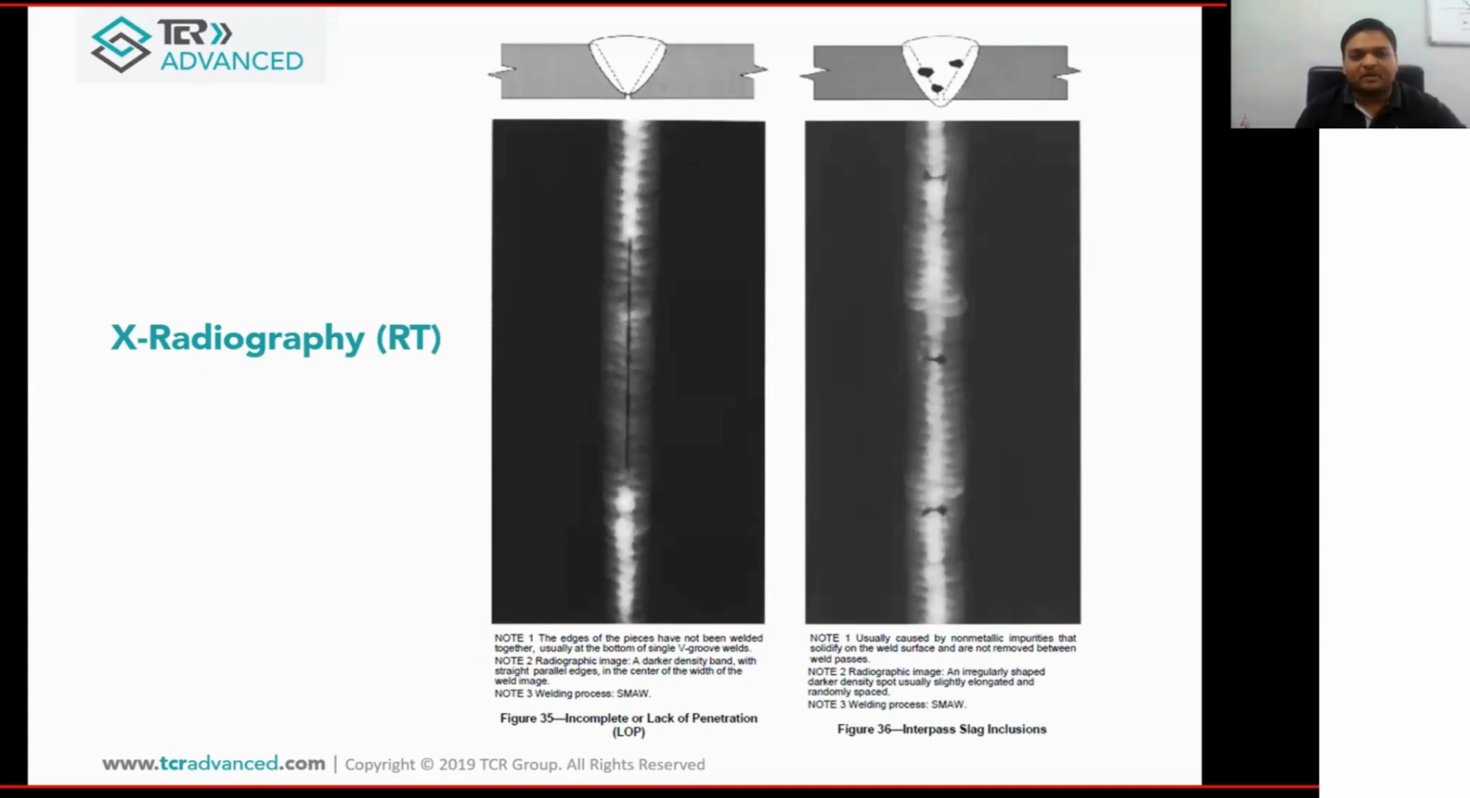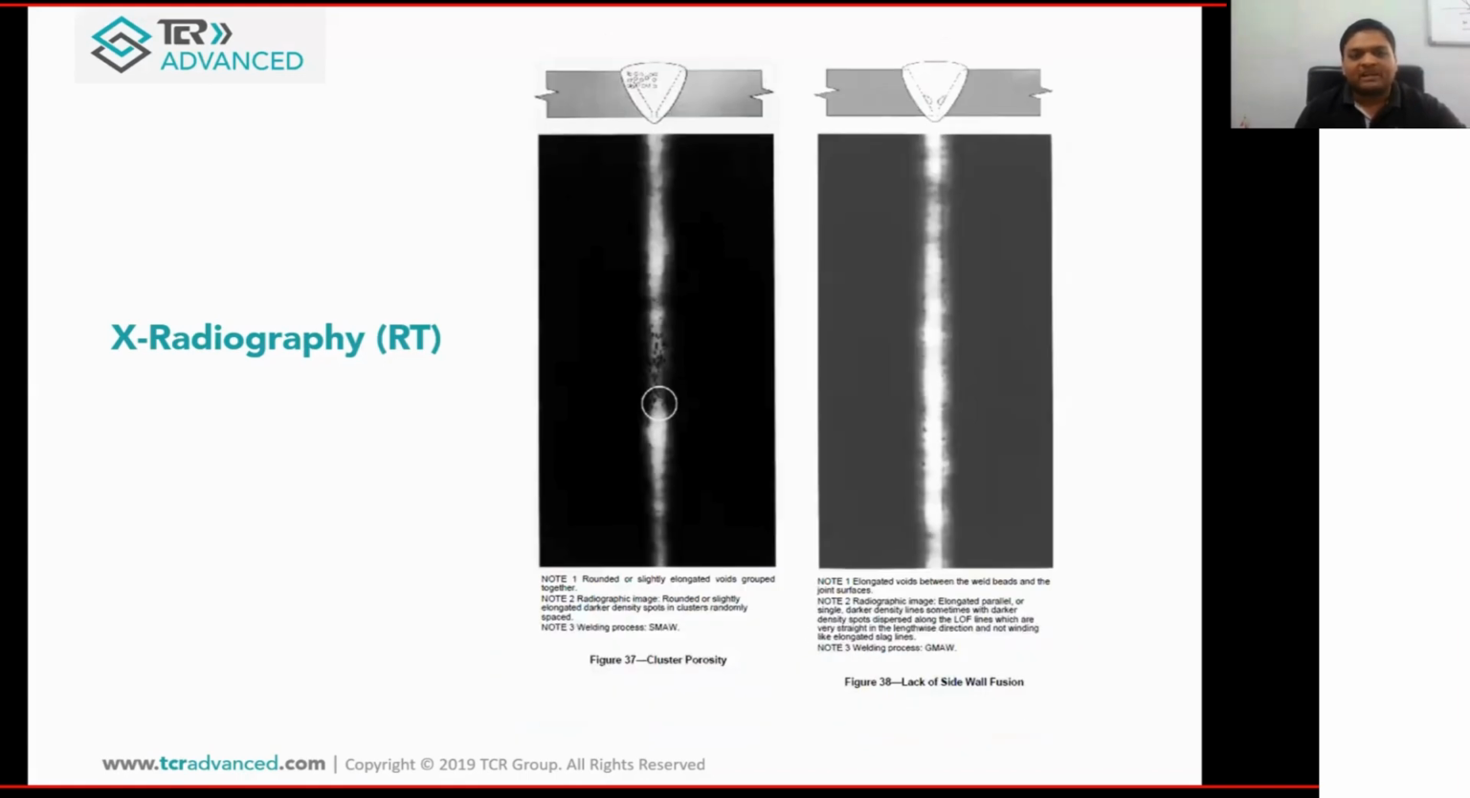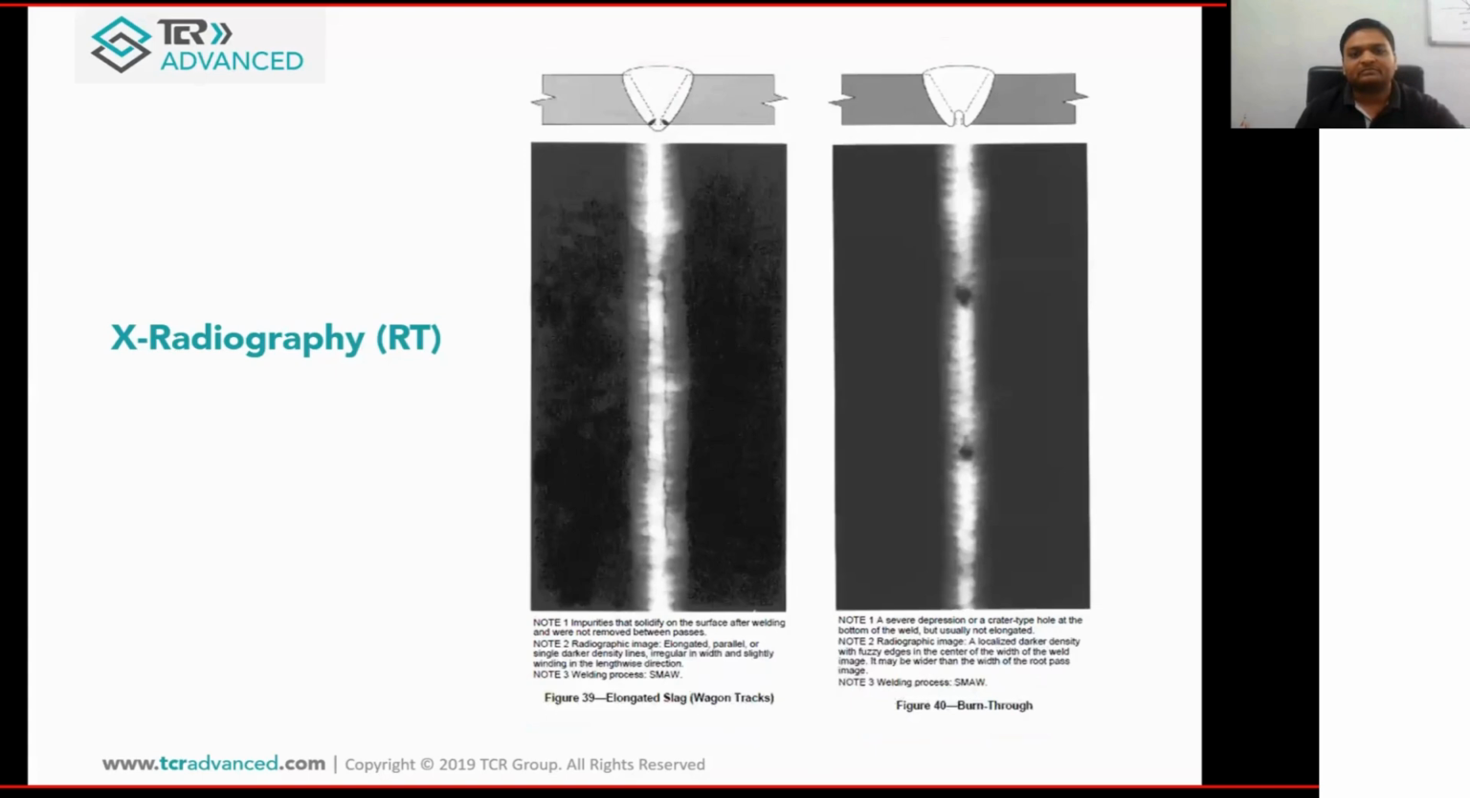First is incomplete or lack of penetration. We can see the dark line in the middle of the weld. Then interpass slag inclusions, which are visible as dark in the section. Then cluster porosity, lack of sidewall fusion, a dark line you can see near the weld. Then elongated slag, burn through.